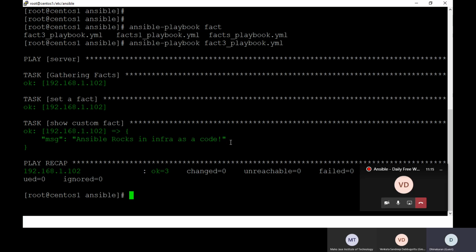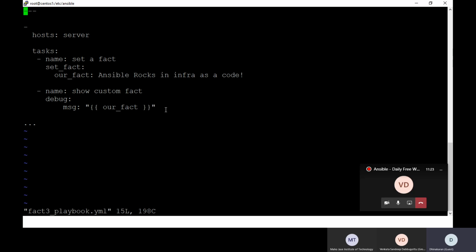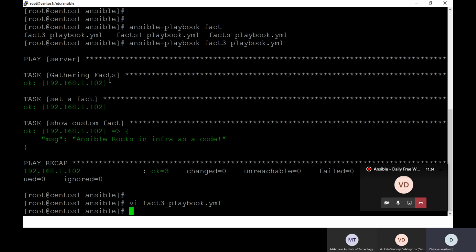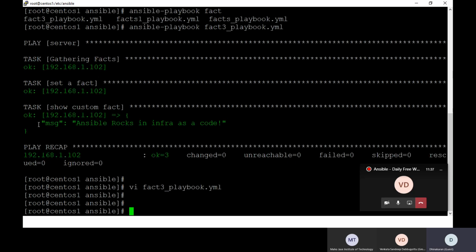Okay. If you want, I can go back to my play and show you again. I'll explain. This time I'm setting custom facts. Here you can see the relationship, it is displaying the custom message.